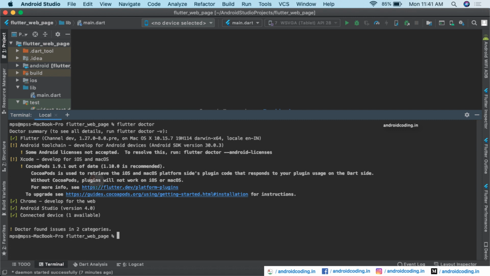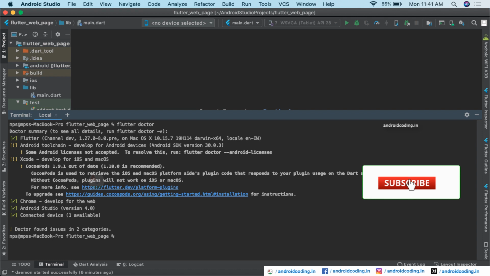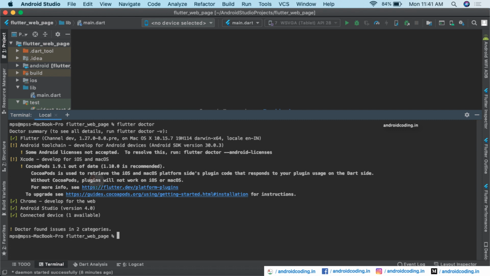And here you can see we are missing the Android toolchain. Currently I am not working on those projects, so I have not updated it. We are using an outdated version of CocoaPods here, so we need to update it. Chrome version is up to date. And for Android Studio, we are currently using 4.0, and I think there is also an update for Android Studio, so yes, we will be updating it also. And connected device, it is showing one available.